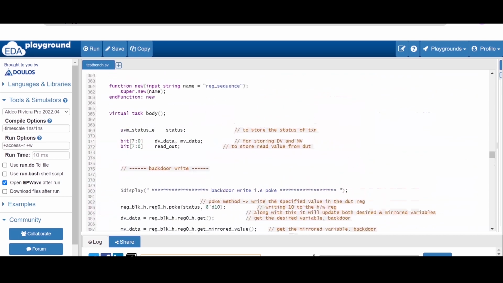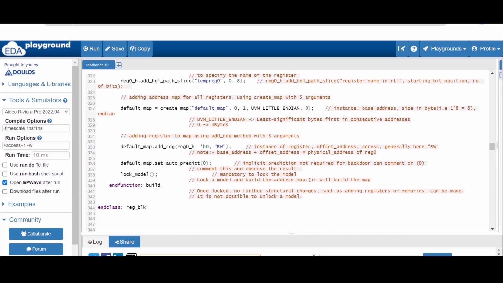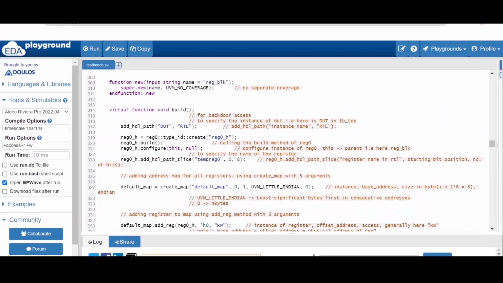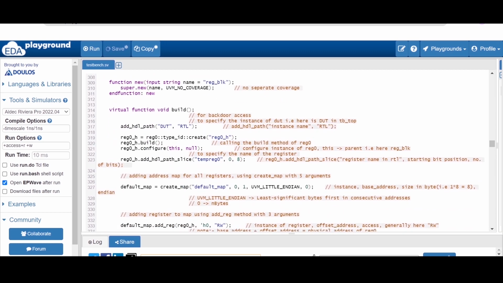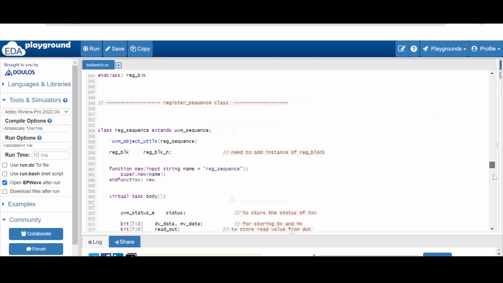Now let me show you the changes we have to make in the register block. If you analyze this register block, all the things are the same. Just in the build method, we have to provide the method add_hdl_path, and within parentheses, in double quotes, the DUT instance with which we instantiated our design in the top level module. Let me show you that.